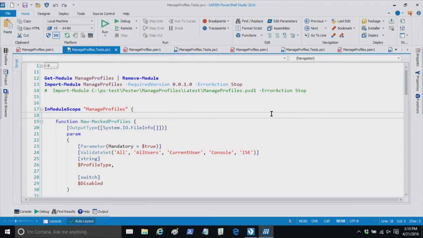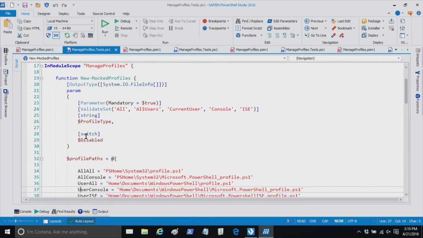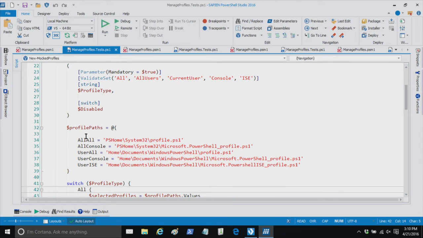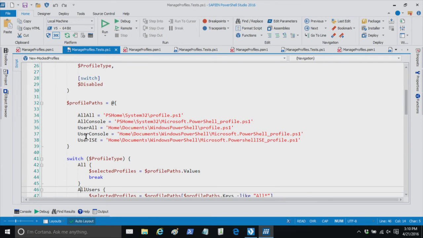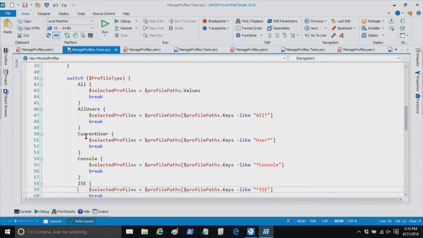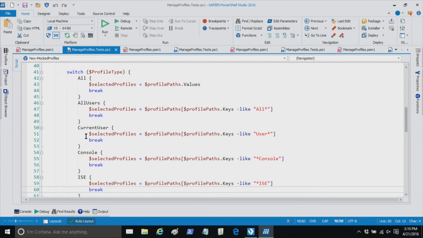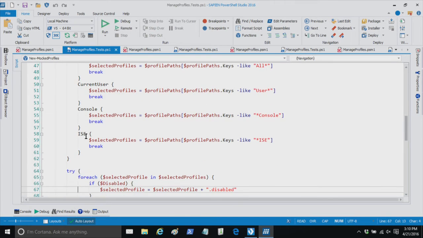So the first thing that I have is a function to create a whole bunch of fake profiles in the test drive. Okay? Now, I will be extremely honest and tell you that I did not start out this way. I had this code interspersed all through my tests, and when I began to repeat it, a light went on, and I abstracted it and put it in this function. So basically, I'm creating fake profile paths. This switch parameter lets me select profiles in groups for testing. This is just a convenience.